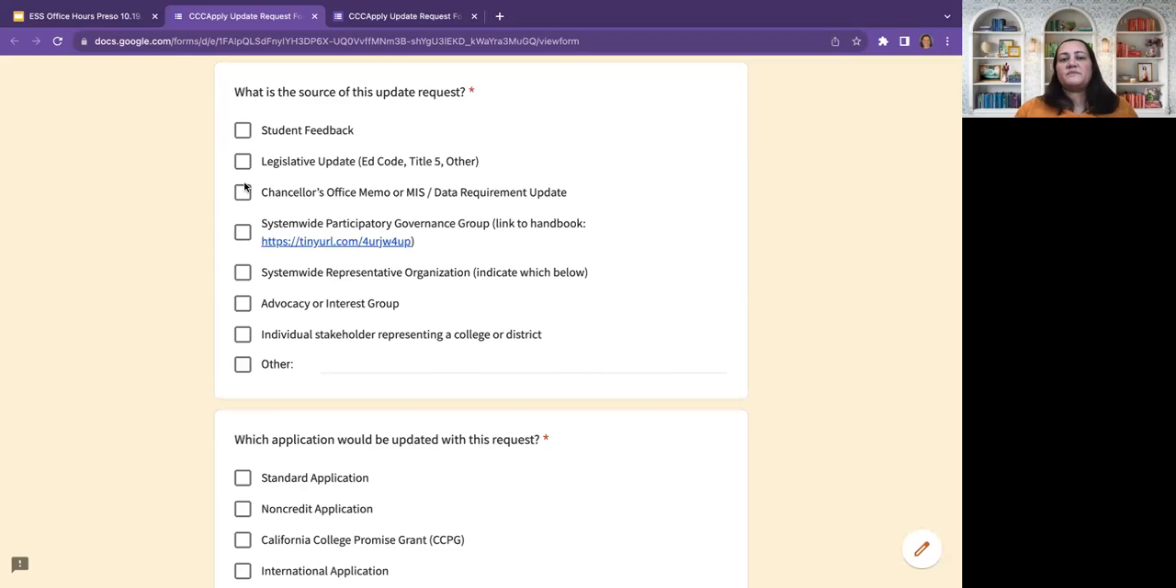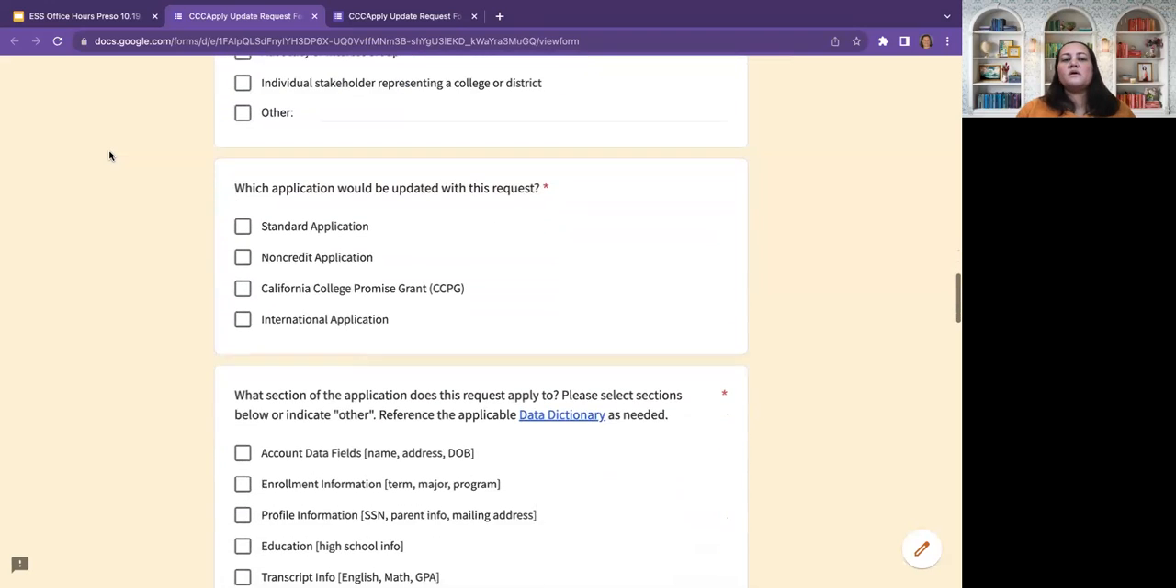So the source of the update is really who says we need to have this updated? Is it students? Is it legislated? Is it an individual who works with the students or the data? That kind of thing is the source. Then we get in here.